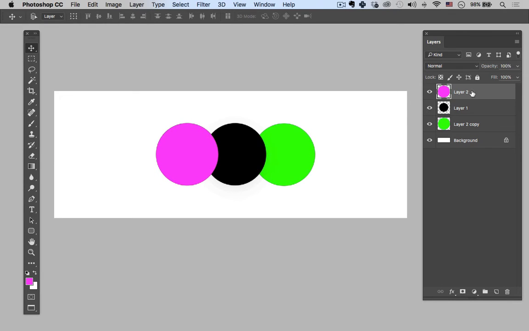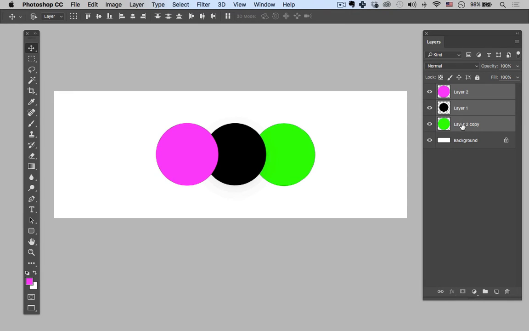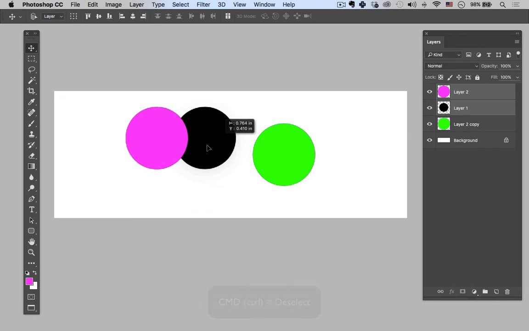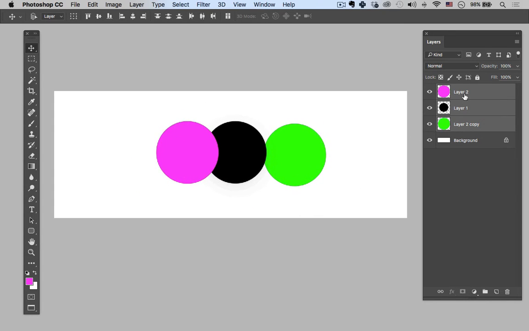Now what if I wanted to move both or 2 or 3 of the layers at once? Well, I just have to hold shift, and then I can select 2 layers or 3 layers. If I want to deselect, I can hit command and that'll deselect. So let's just select these 2, and now I can move these around. Maybe I want to select 3, I can move all 3 of them around, or back to 1 and just move 1 around.